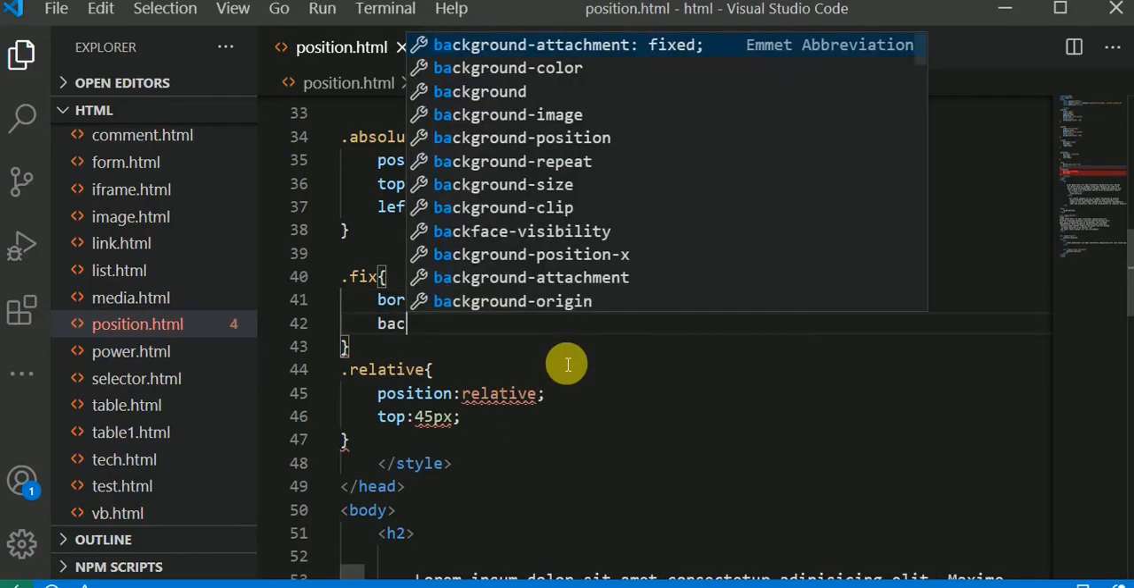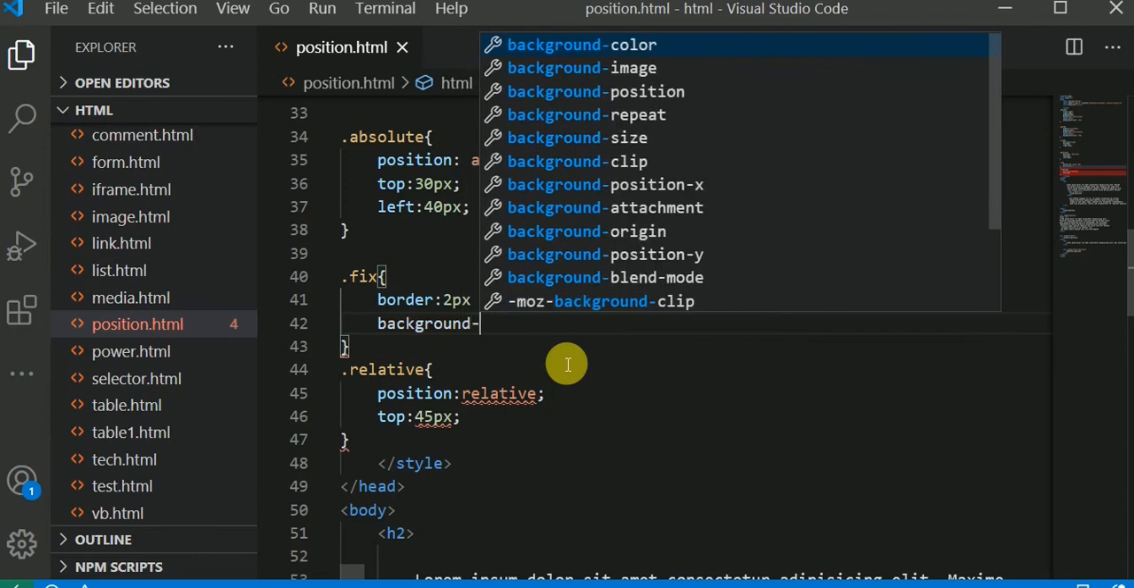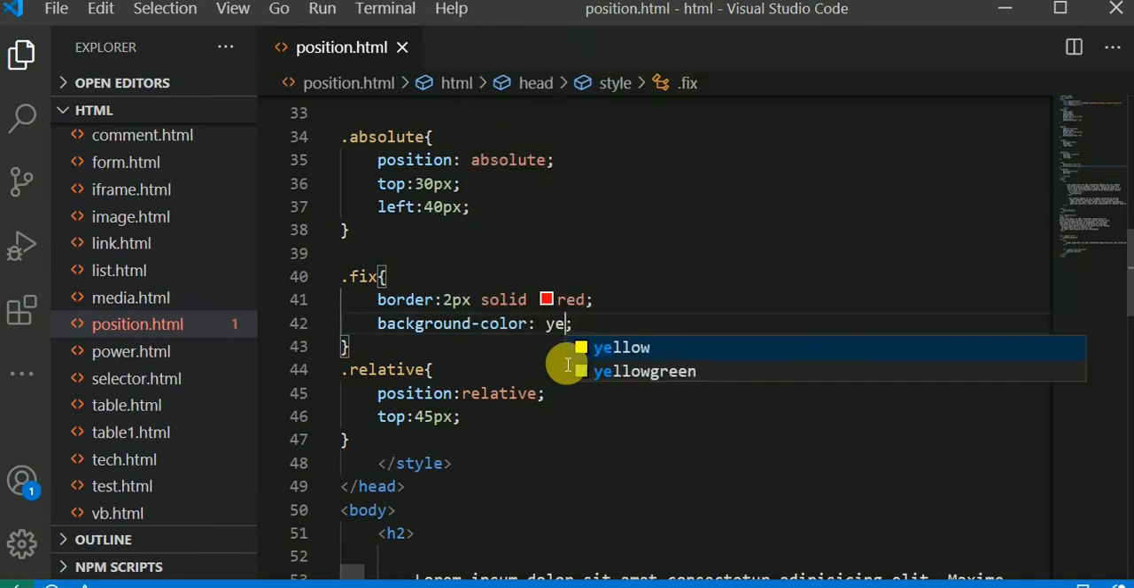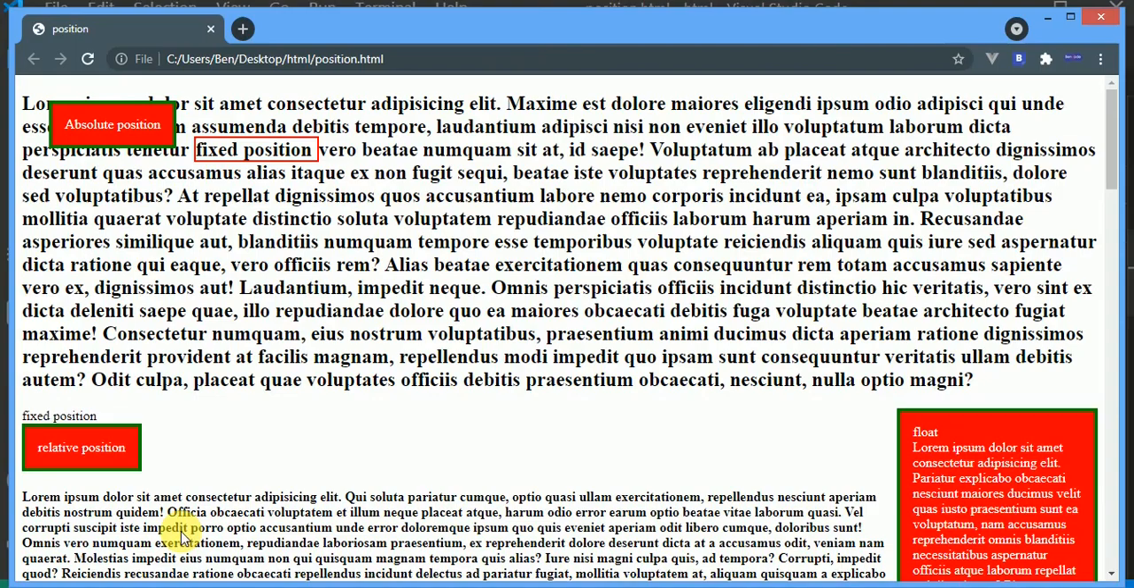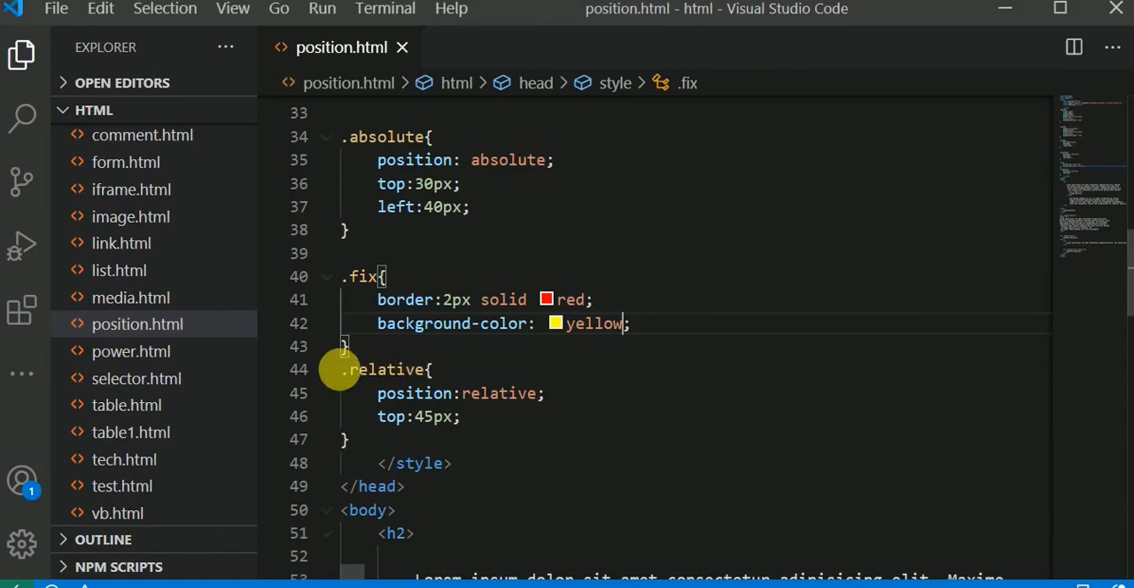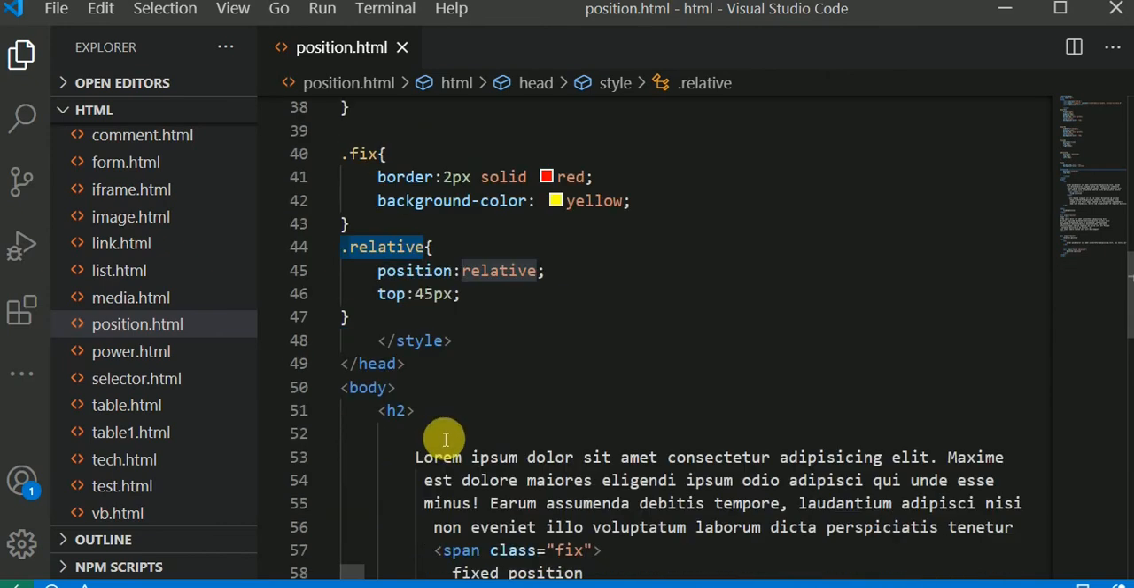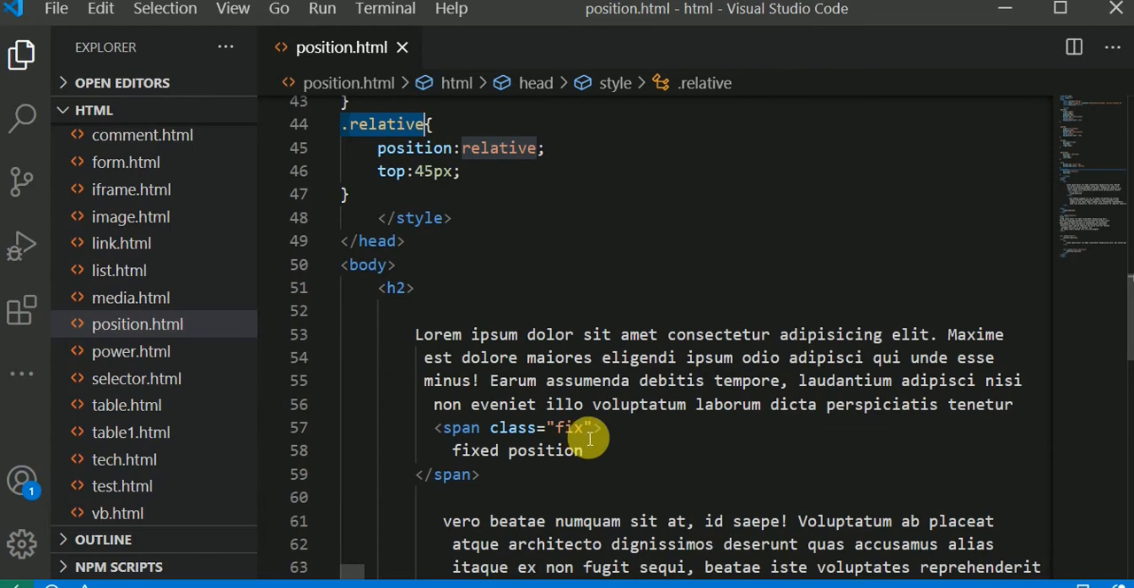Background color is yellow. Back to my code. Background color. Now let me start doing my positioning of it. I have already created a relative class which says position is relative, top is 45 PX. So let me just put this class here, so that this code will work for this element.